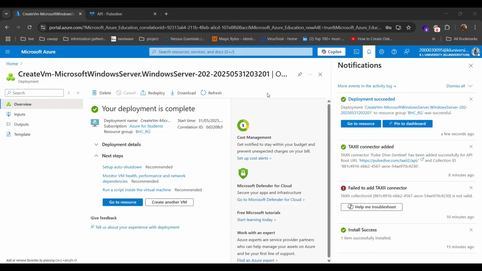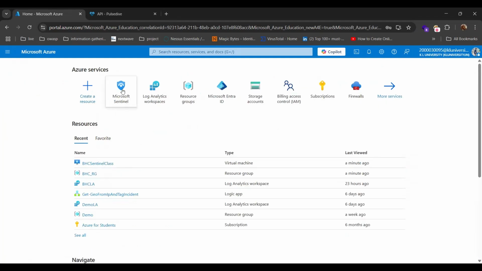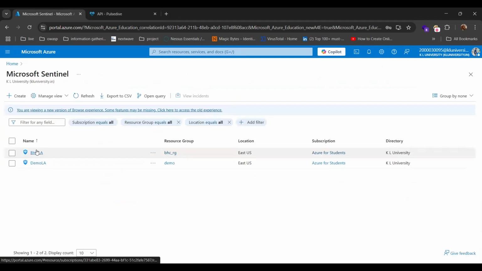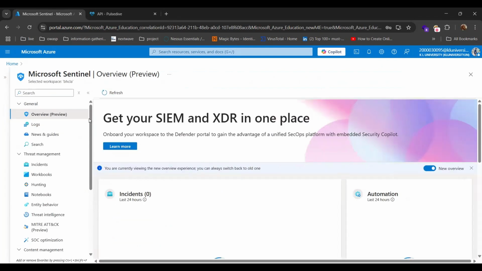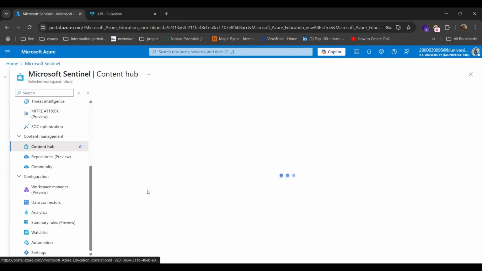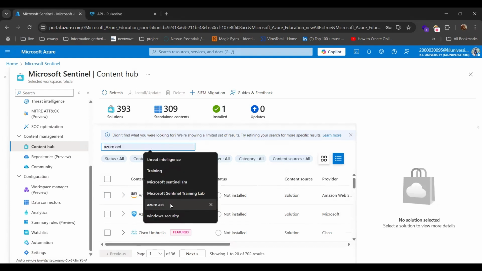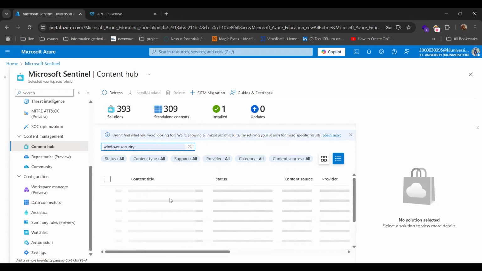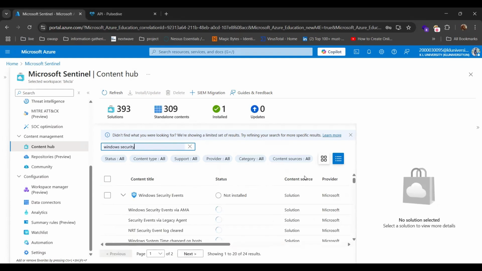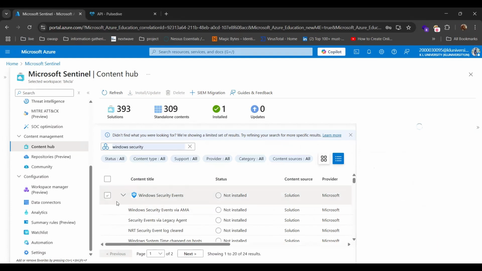Now we can see here the deployment has been successfully completed. Now we need to simply click on home and come over to Microsoft Sentinel again. Click on your Microsoft Sentinel workspace and come to Content Hub again. Now type Windows. So here we got Windows related activity.